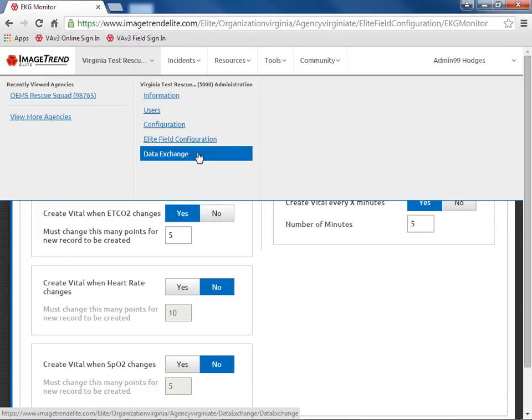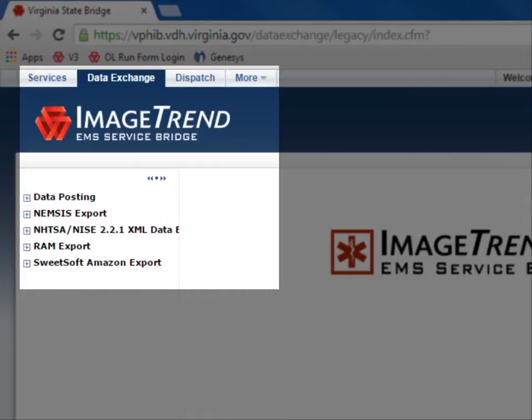A quick note here. All VPHIB administrators in the current application have access to Data Exchange. However, if you are not currently using this in version 2, then most likely you will not need to use this in version 3. For those VPHIB administrators that are currently using this option, here's a brief description of what is currently available in version 3.